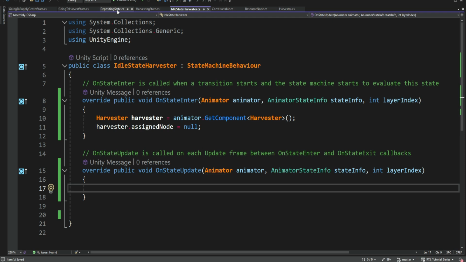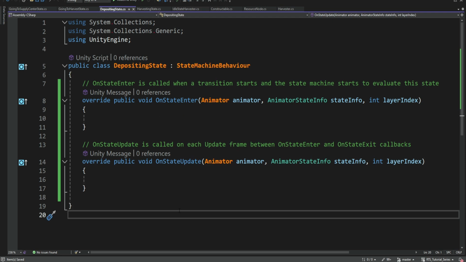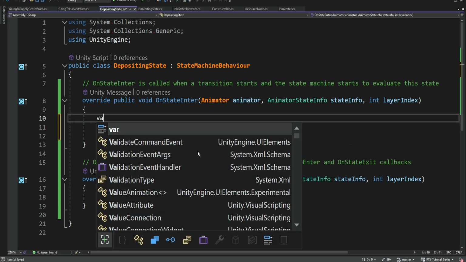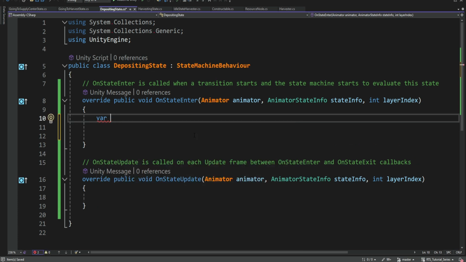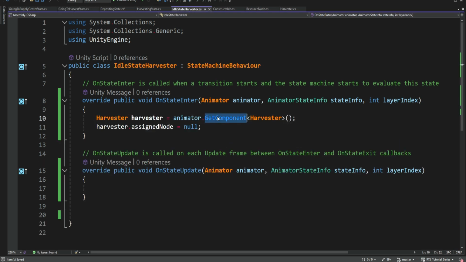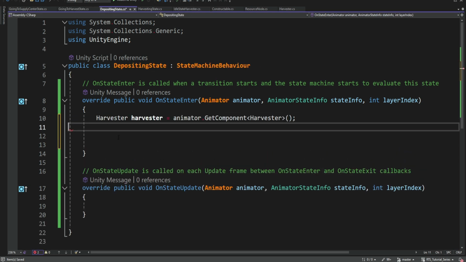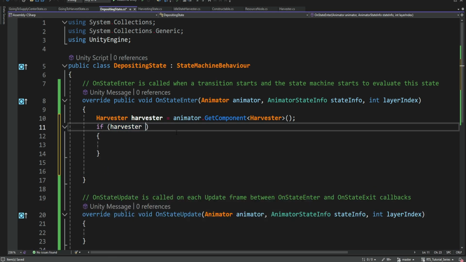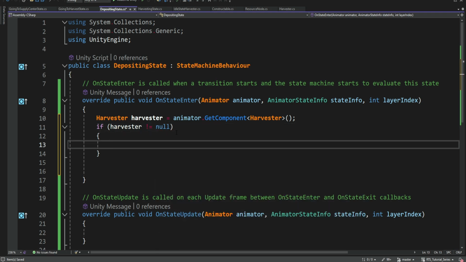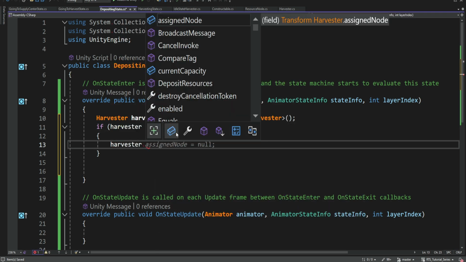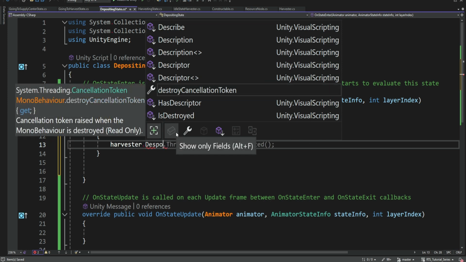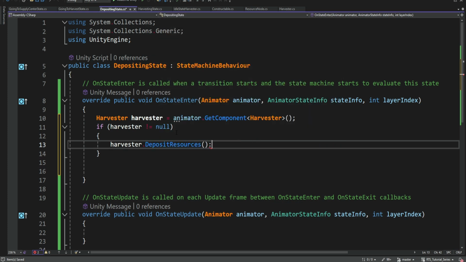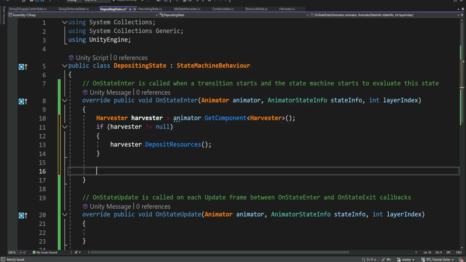We're going to continue to the depositing state. Over here, all of these states are going to be rather simple. Inside the on state enter, we're going to have a reference to our harvester script. So we can copy it from the idle state. If harvester is not null, harvester deposit resources. So we have this method inside the harvester script.